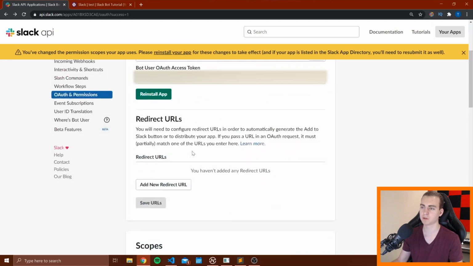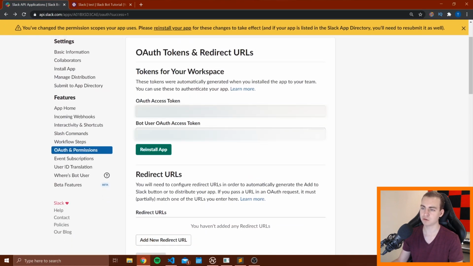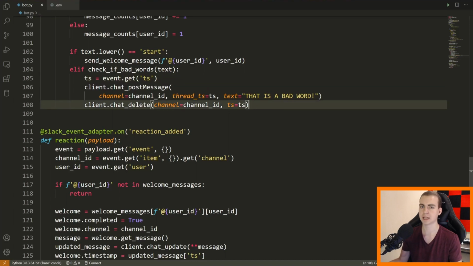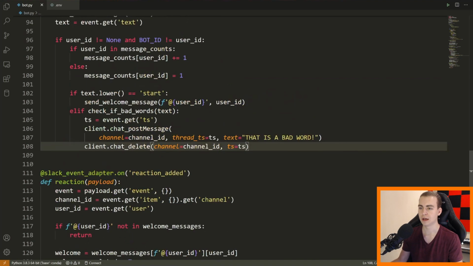Now I know this is kind of confusing, but here you can see that now we have two tokens, the OAuth access token and then the user OAuth access token. So what we were going to do is just replace this token here with this one in our code. And then in theory, we'd be able to delete it. But again, because I don't have the paid version of Slack, I guess I can't do that. So that is the explanation of why that doesn't work. You can reference the API documentation if you want to learn more. But I think with that, I'm just going to end the video here. I can't delete that message.